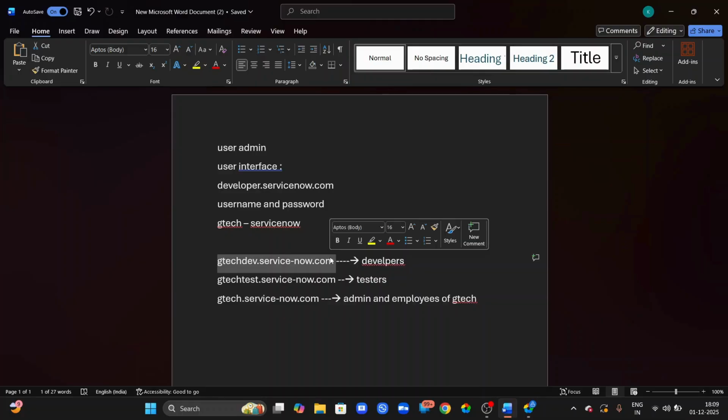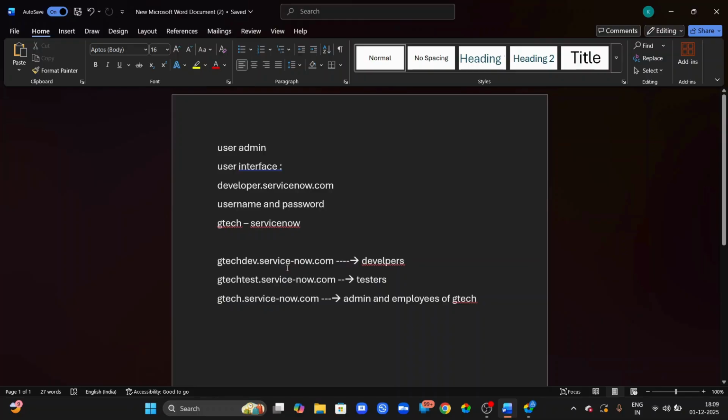Okay, so these are the real-time URLs. By using these URLs, each and every server instance will be different. Developers will be connecting in the developer instance, testers will be working in the testers instance, and all the employees and administrators. Administrators generally take care of the employee accounts and everything in an organization.